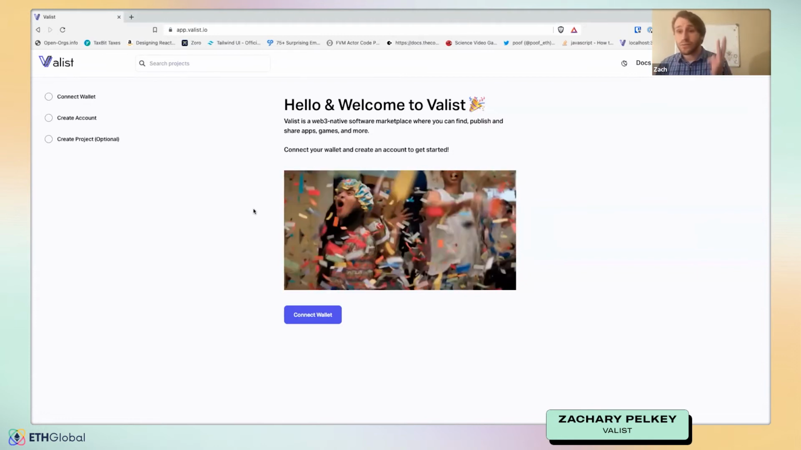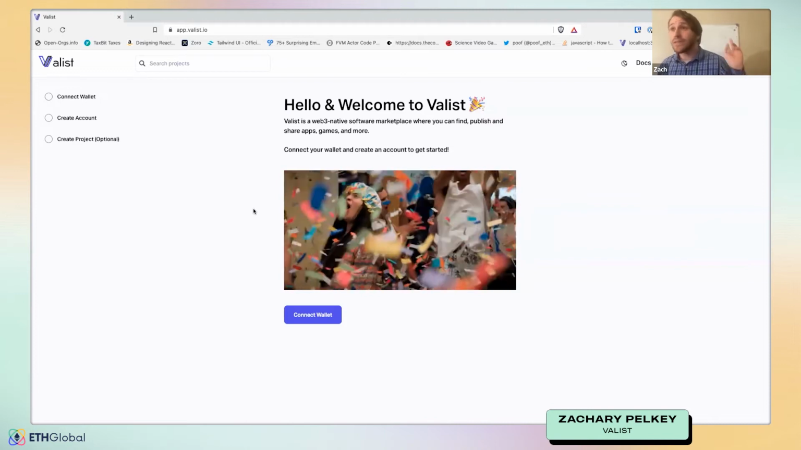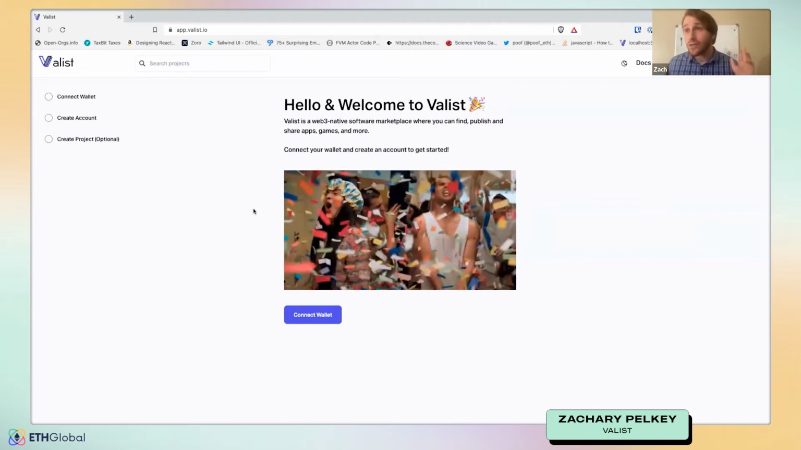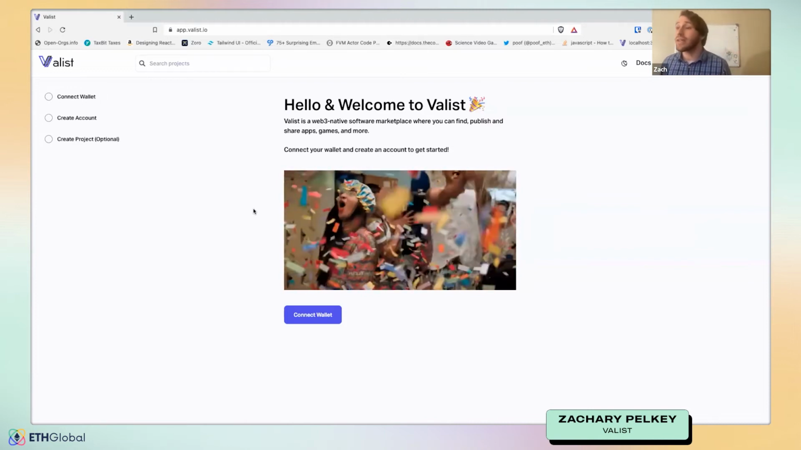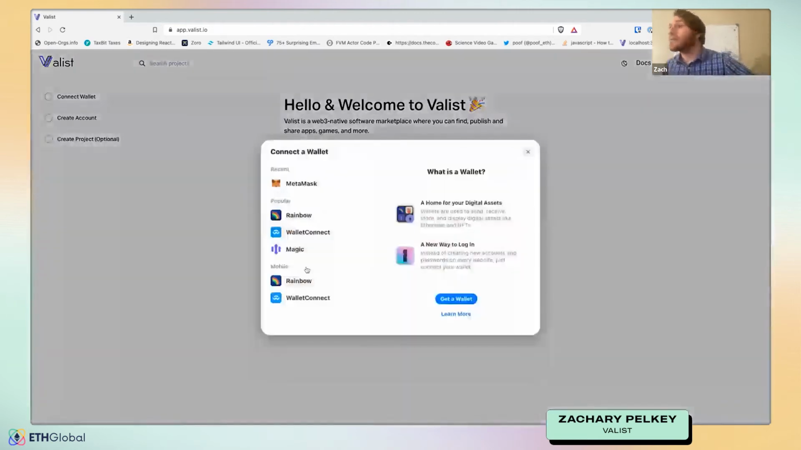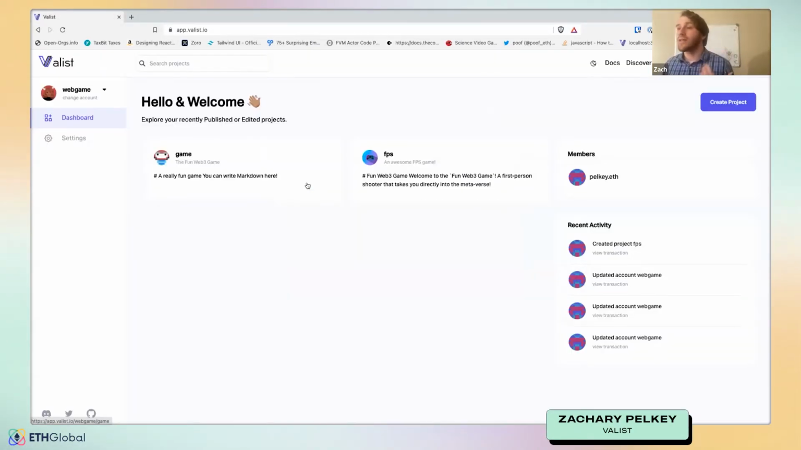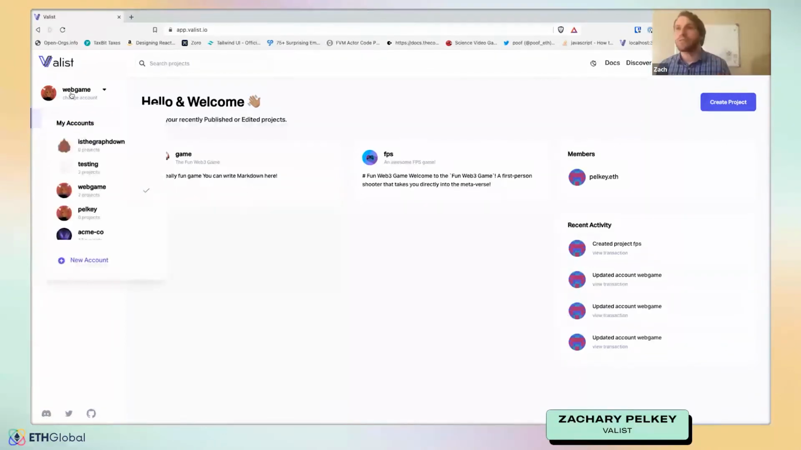And so with this, there's 3 basic steps to get started with Valist. You can connect your wallet, create an account, and then create a project. So I am going to start by connecting my local MetaMask here, and then you'll see upon logging in, I am greeted by my Valist dashboard. Hello and welcome. And I actually have my primary account selected here, web game.